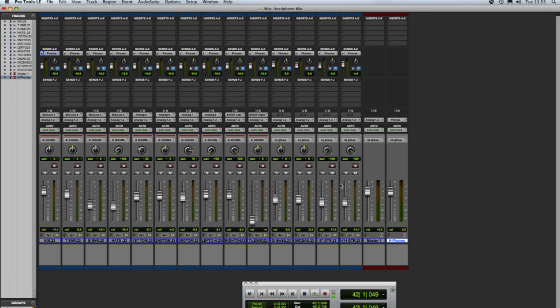If we just prove the independence, what I'm going to do, obviously from your perspective you can't hear the difference because you don't have the headphone amplifier, so we'll do this with metering. If I press play now, you'll see metering on both outputs, both sets of outputs. So that was showing main mix and headphone mix.